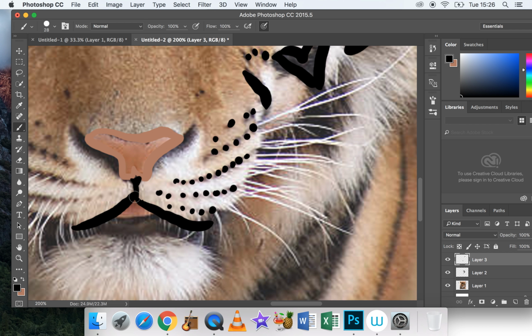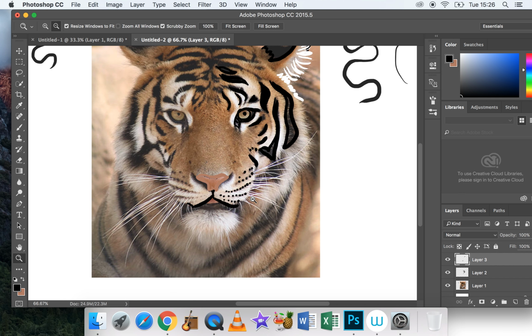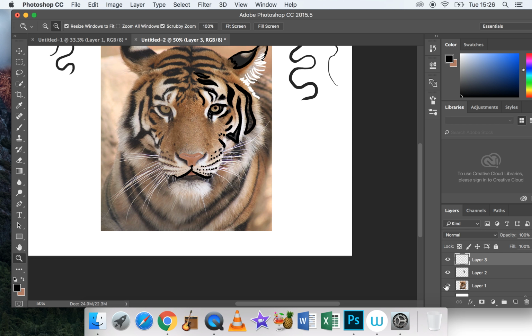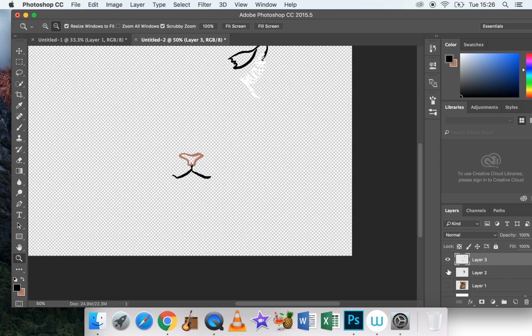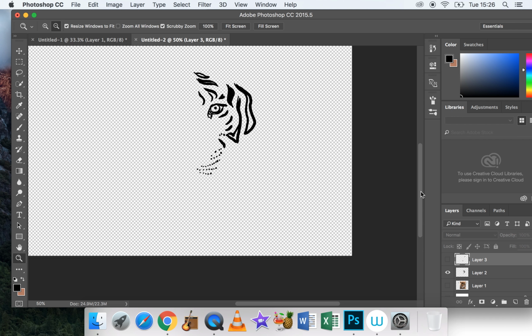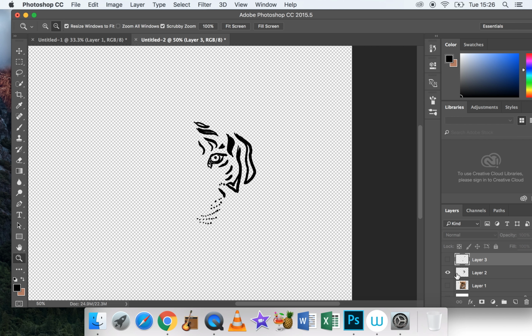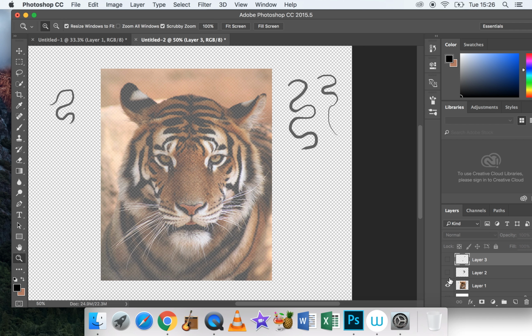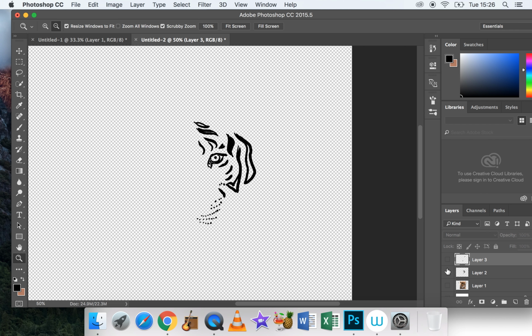So you're gradually building up, and to have a look at your image every so often, you just zoom out. So I'm pressing Alt to zoom out, and then you can see what your drawing looks like by just clicking onto here and having a look at your drawing so far. Okay, that's it.